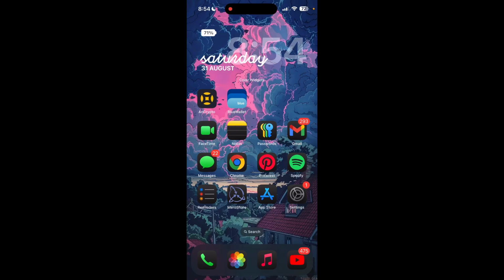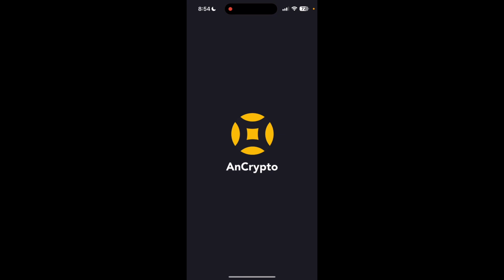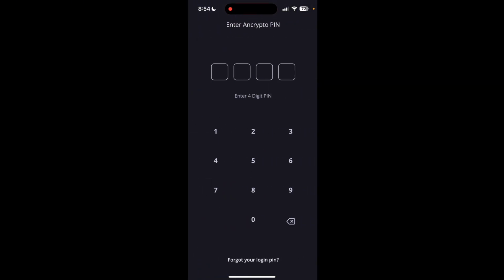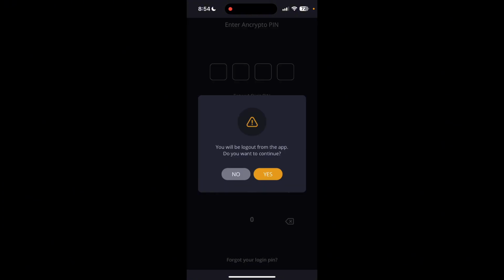In this video, we are going to learn how to reset your passcode of AnCrypto wallet. First of all, find and open AnCrypto application on your device. Now you can see forgot your login pin at the bottom of your screen. Click on it. Then click on Yes button.